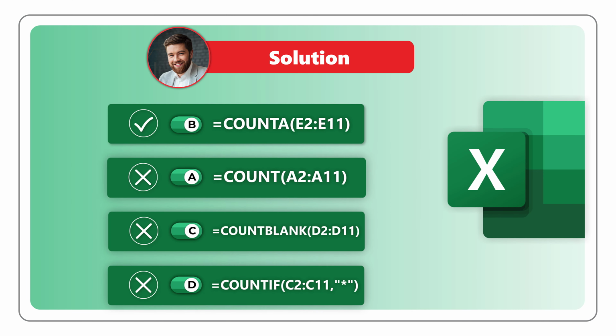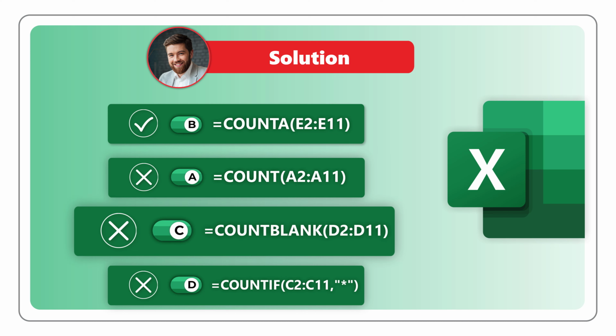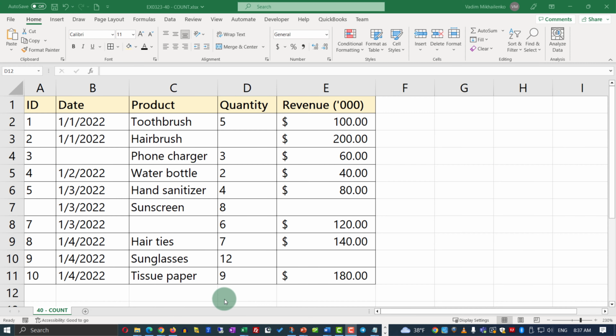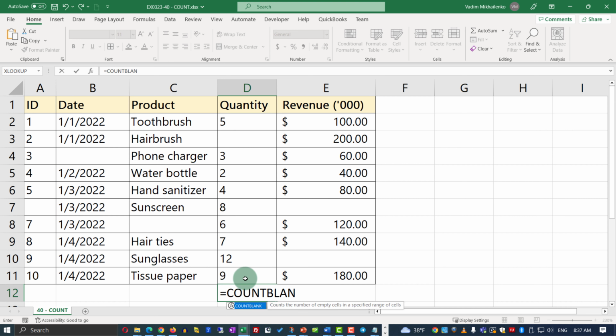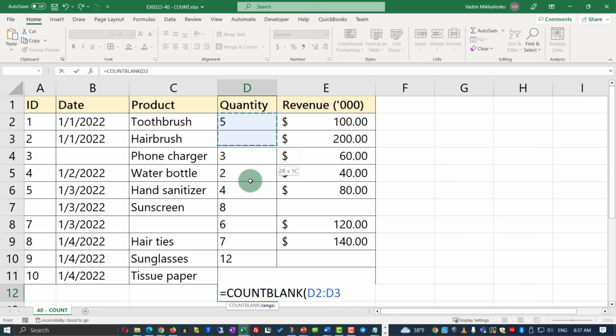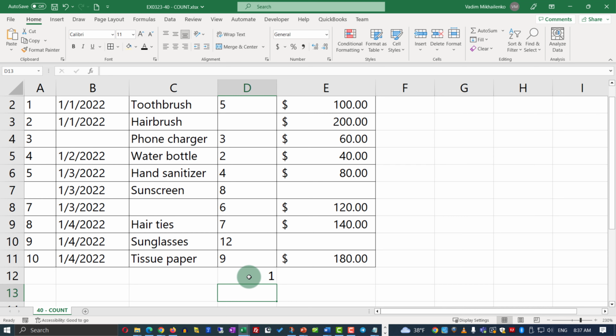Now let's look at choice C, COUNTBLANK, for the range D2 through D11. This formula returns a value of 1. And this is absolutely correct, because this formula counts the number of blank cells in the quantity column. And it helps us answer the question, how many transactions had no units sold?